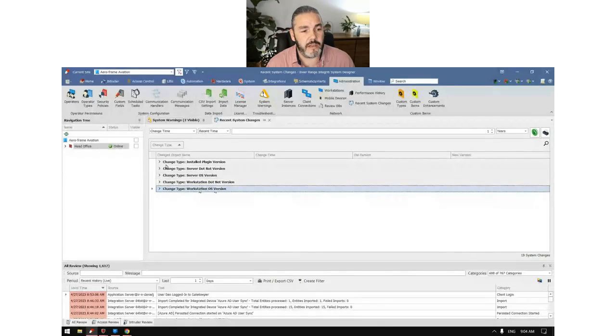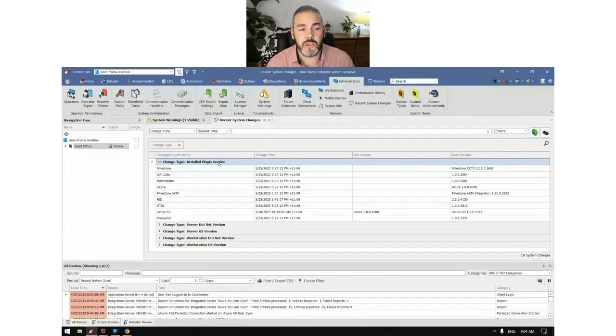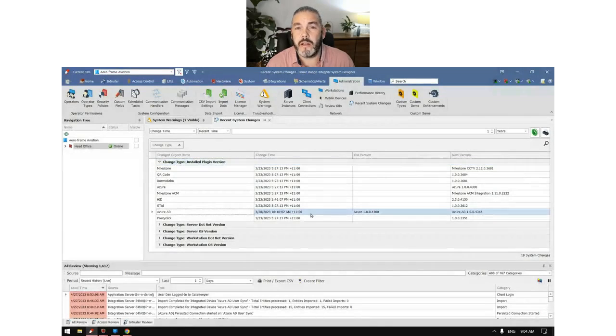So having a look here at each section, the installed plugin versions, you can see here's a good example, Azure AD. It has a previous version, so I've got a version 1.0.0.4300, and recently I've changed that to a version that ends in 4346. So this indicates to me that there has been a change or an update, and it may be a possible reason for a difference in the way something is working.